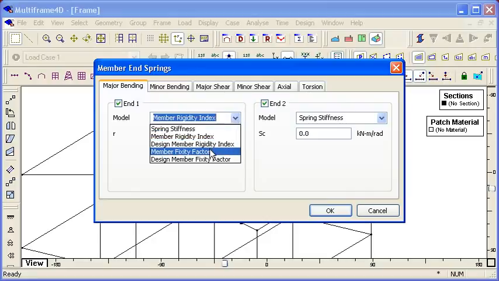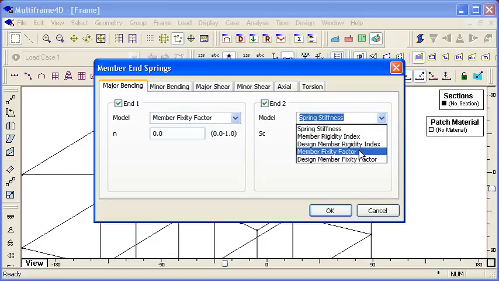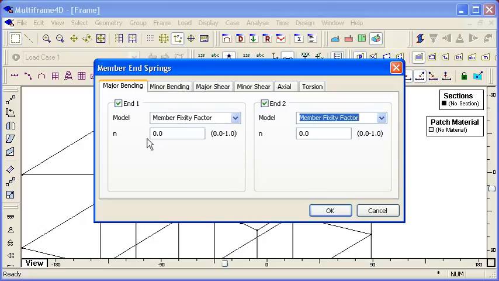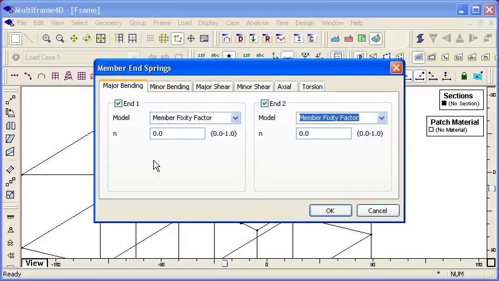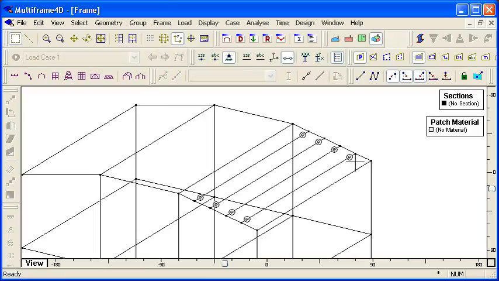But the one I really recommend is the fixity factor. If we use the fixity factor, it's a little easier to understand. This non-dimensional constant n is in the range of 0 to 1. So broadly speaking, if n is set to 0.5, we're going to get of the order of 50 to 60% of our stiffness in the member end spring relative to the stiffness of the member. If I enter those values, we can see how we'll get a partial stiffness there, and we'll see the icon for the springs in our frame.